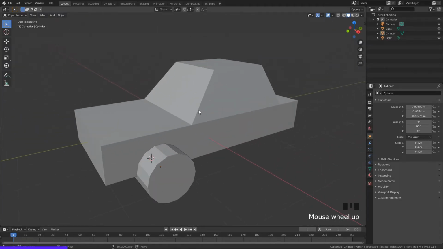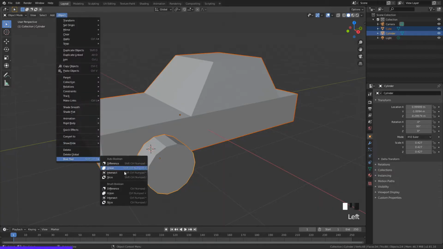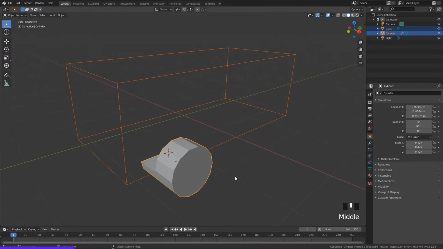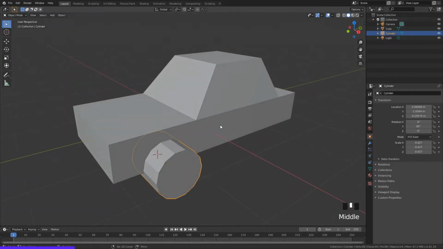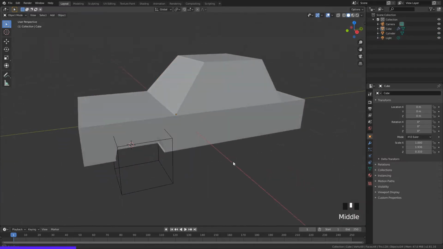And then what I'm going to do is use the Boolean tool to create a cutout here, but I want to do it in a bit more of a non-destructive manner. So I'm going to click on my car, click on my cylinder, object, bool tool, and I'm going to do brush Boolean difference. And I have clicked them the wrong way around. So click on the cylinder, click on the car, bool, brush Boolean difference.